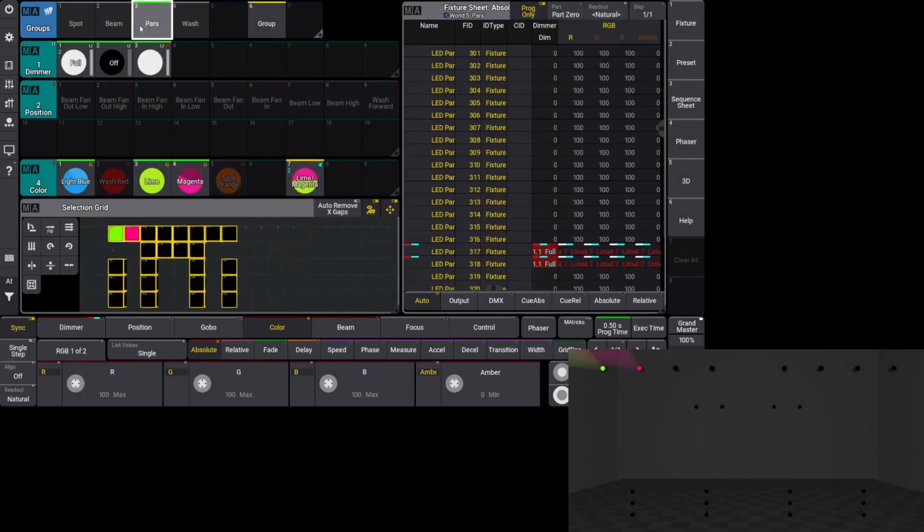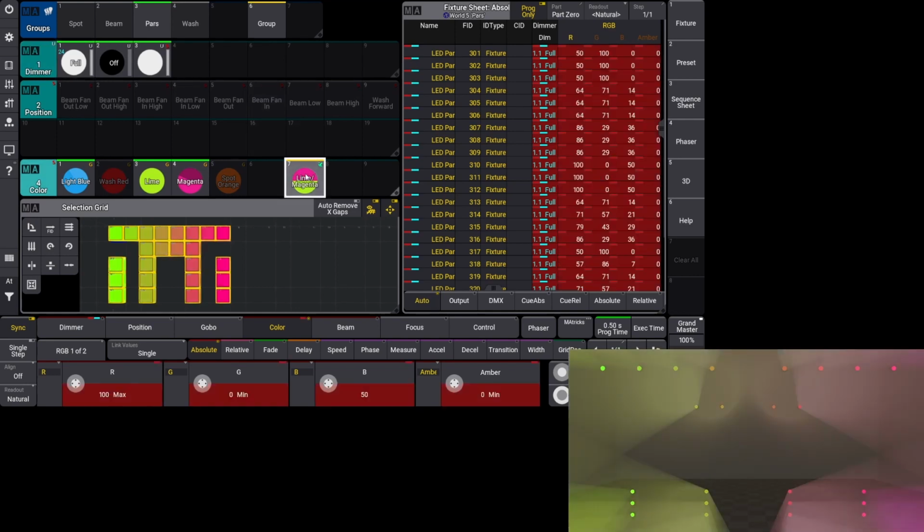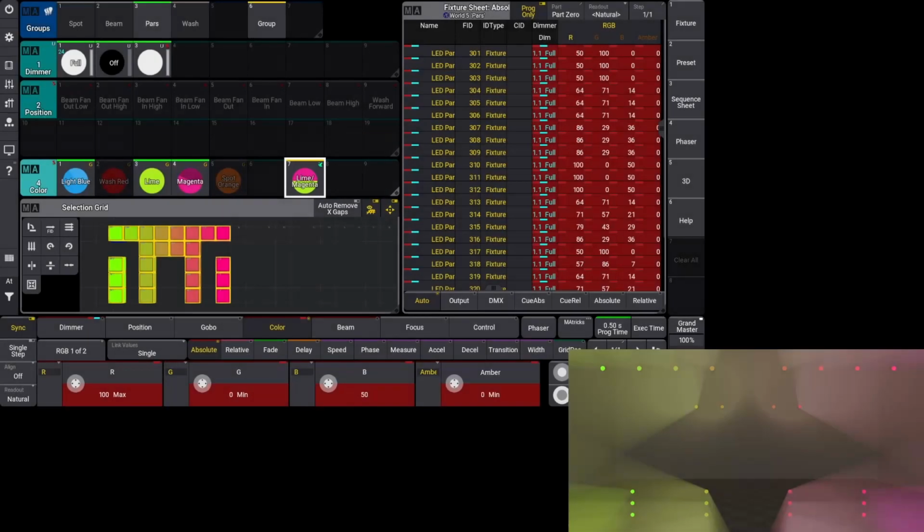Finally, we'll select the pars group, bring them all to full, and then click on our new magic preset that now has a little wizard hat in the top right corner. Right away, we can see that the programmer has spread the attribute values evenly, going from lime to magenta, along the x-axis of our selection grid.